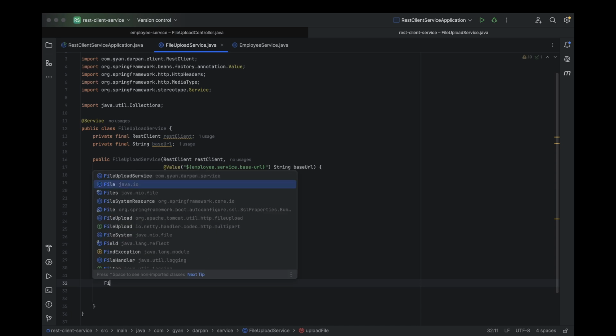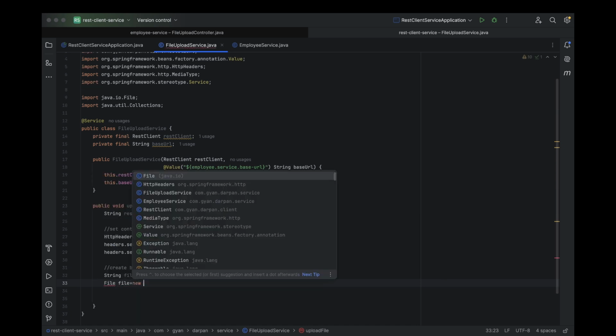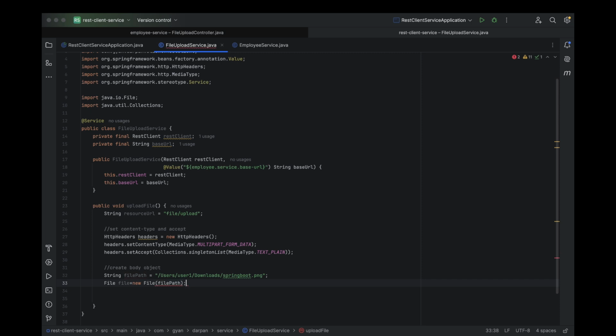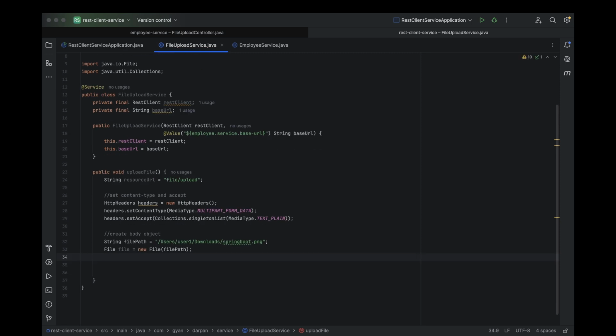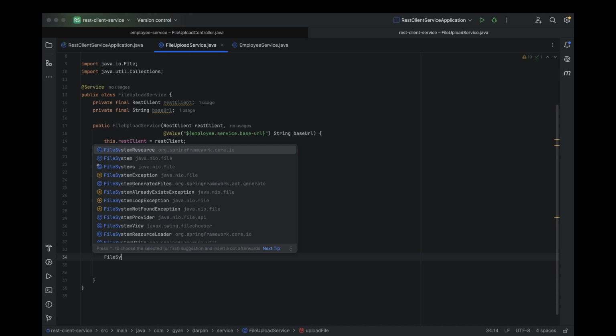Alright, now let's create a file object for the file we want to upload. Here, I'm passing the file path we defined earlier to create the file object. Alright, now we're creating a file system resource object. Let me quickly explain what it does.